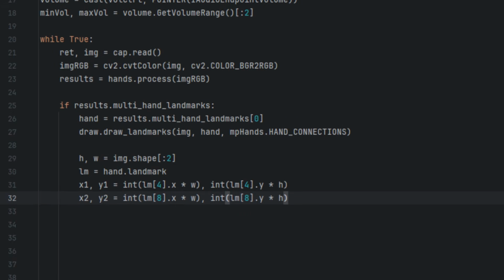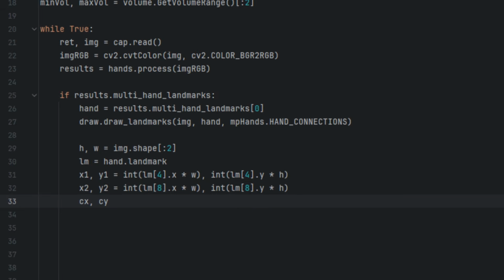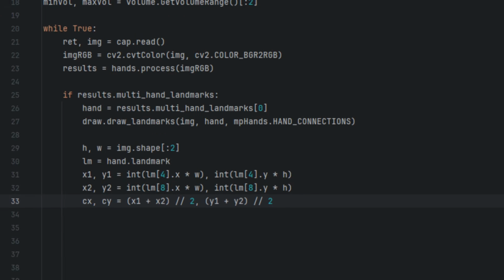Next, we're going to create cx and cy variables and set them to (x1 + x2) / 2 and (y1 + y2) / 2. So over here, we're grabbing the height and width of the frame and using that to convert the landmark coordinates into actual pixel positions. Next, we're going to calculate the distance and set the volume.